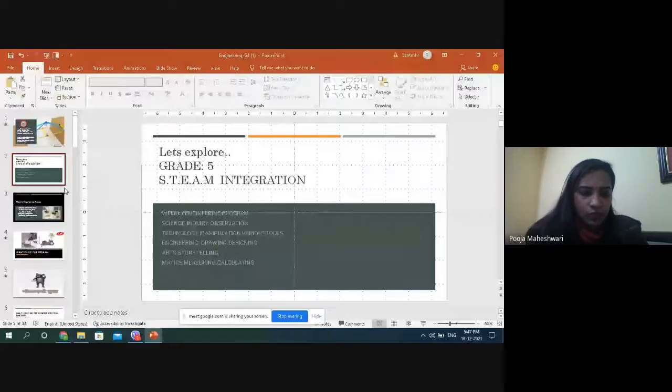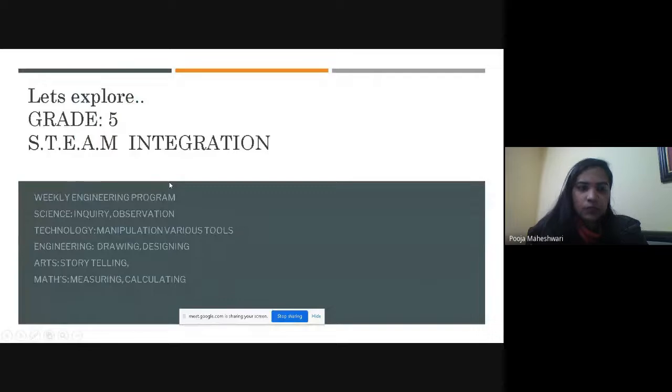So this is just the expectations that you have, and whether you have applied this engineering design process already in your setting or not. So continuing with the program. While exploring, we came up with an idea for this session of STEAM integration for the grade 5 program. So it's a weekly engineering program. Normally, when we are going with our curriculum, we are not able to incorporate the engineering program in all our activities. So we can plan a weekly engineering program.